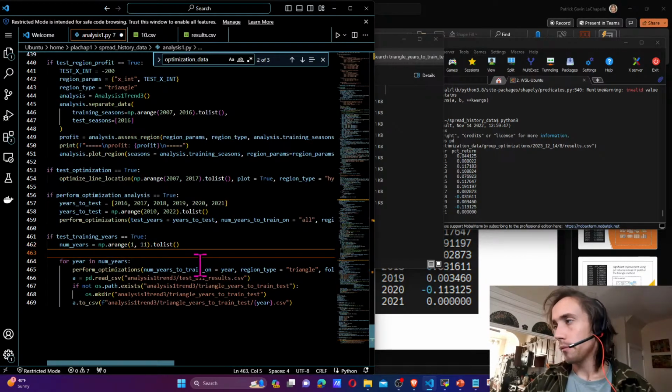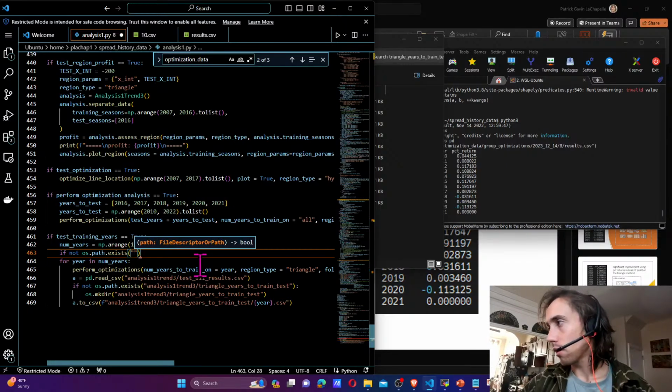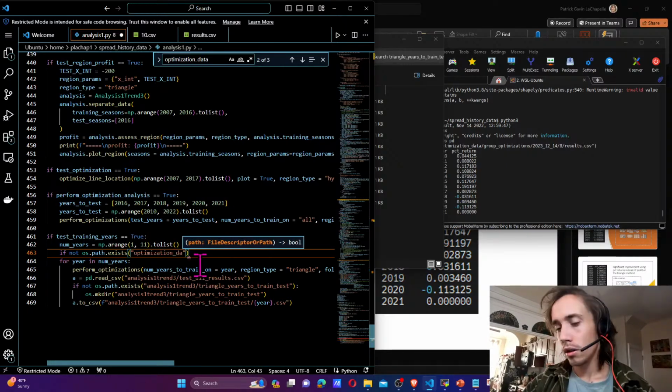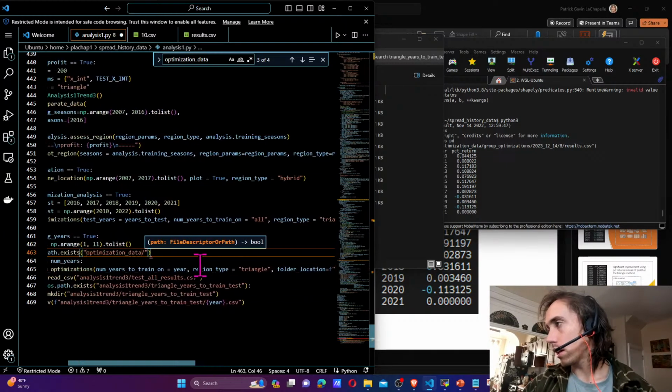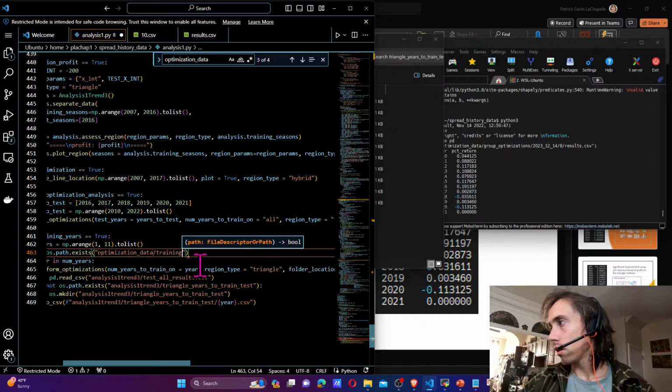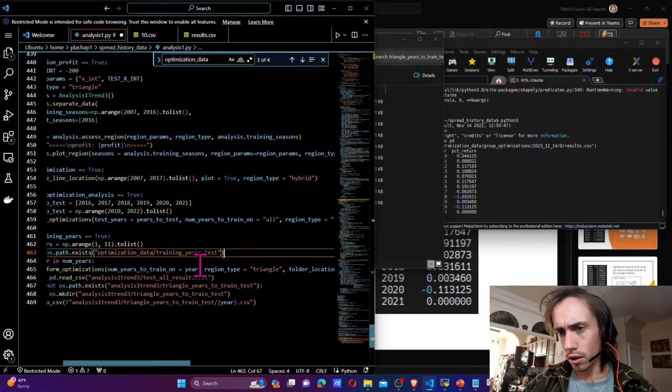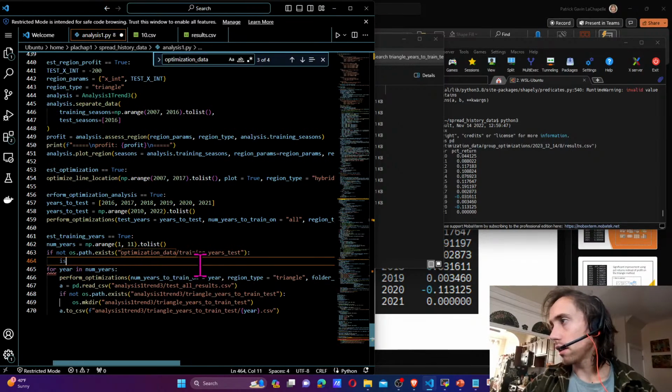Okay. Now, if not os.path.exists optimization data slash training years test, training years test. So if this path does not exist, we're gonna say go ahead and make that directory.